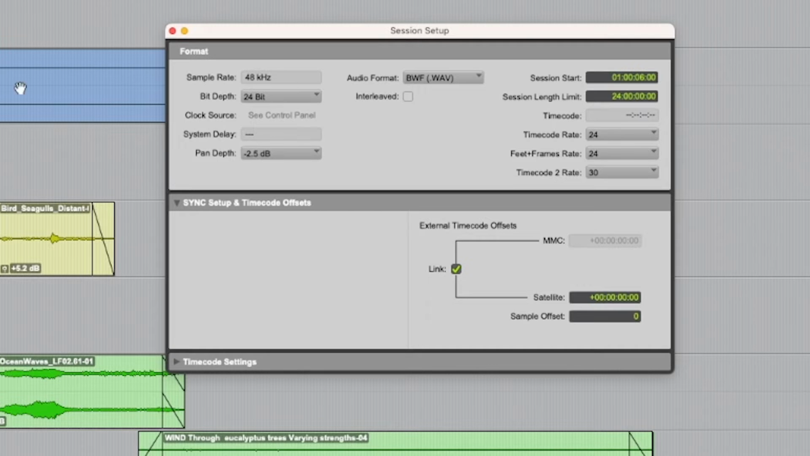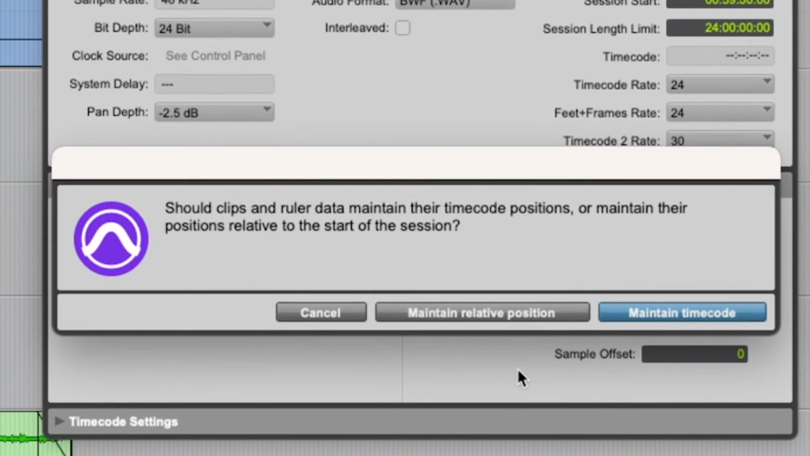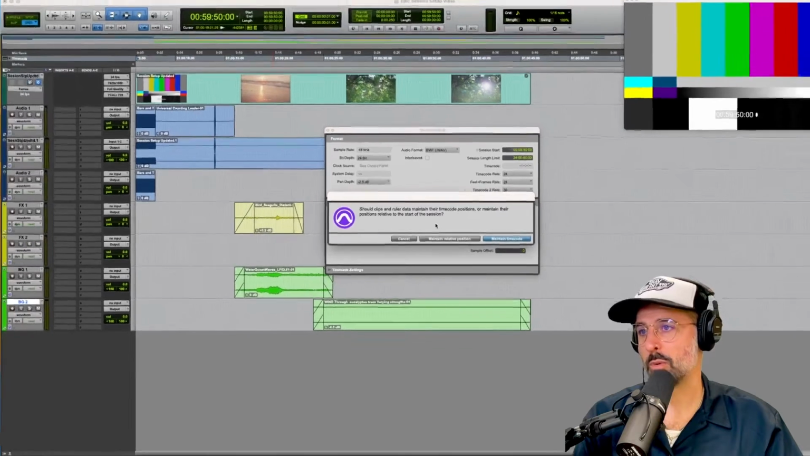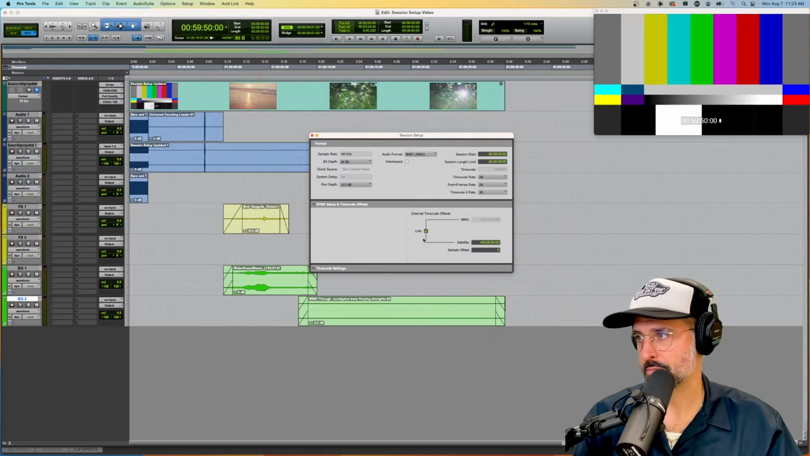And I will pop this in again. So I'm just typing in 005950, the exact same thing I did before. I'm hitting enter. So the same error code pops up, but this time we are going to select maintain relative position, which is probably the one that you are going to select the most, which means it's going to keep all the clips where they are in the timeline, but just change the time code number. So let's click that.